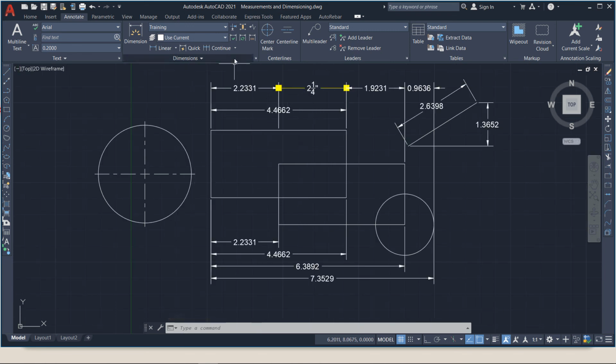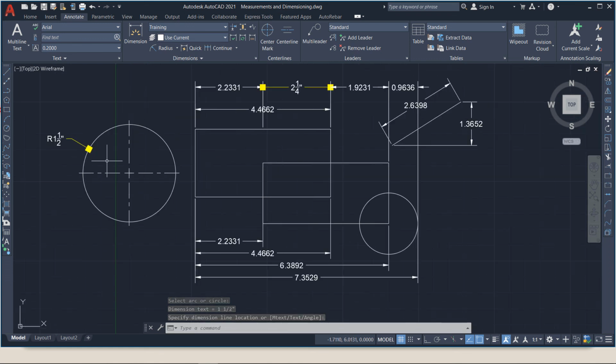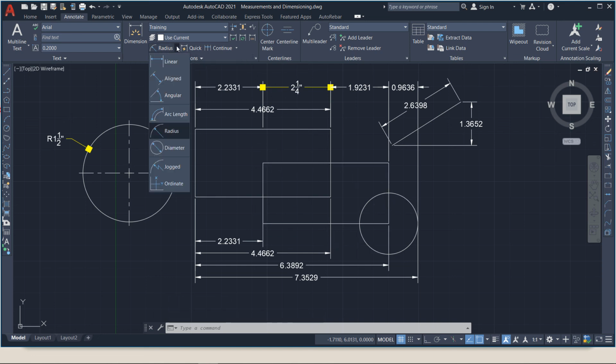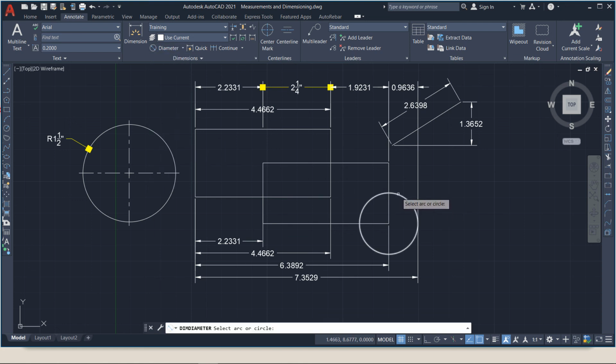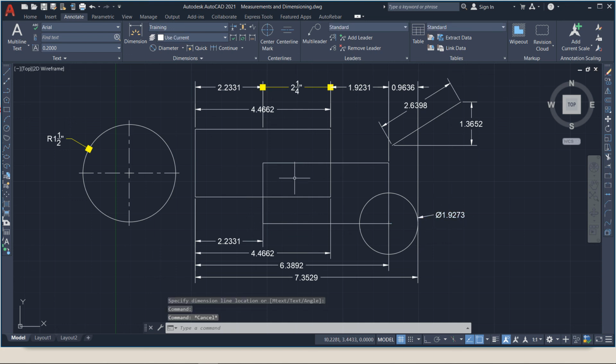Now I will show how to measure the radius. Display it anywhere. Now I will measure the diameter of this circle, here with the diameter symbol. Now I also want to change back to standard, with the arrow. So that's how dimensioning works in AutoCAD. That's all for the measurements and dimensioning. Have a nice day.